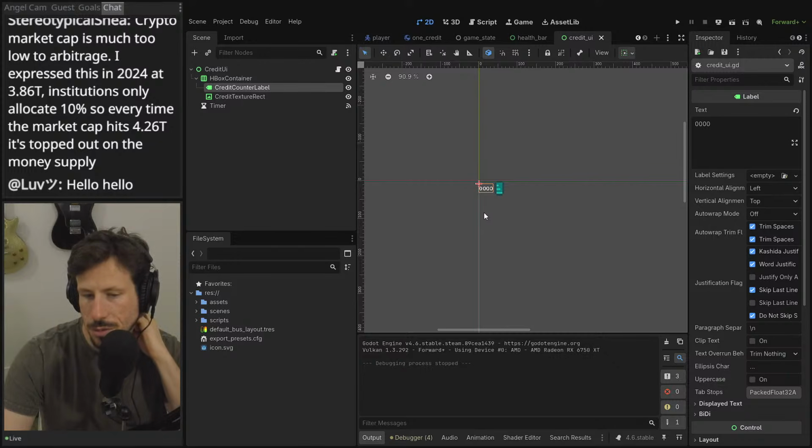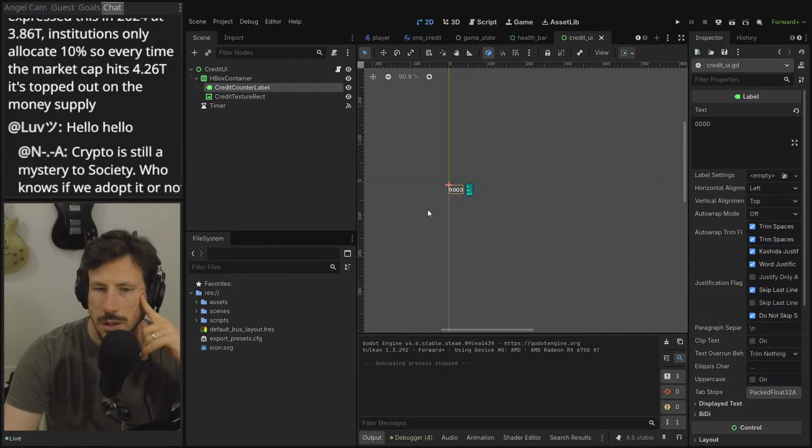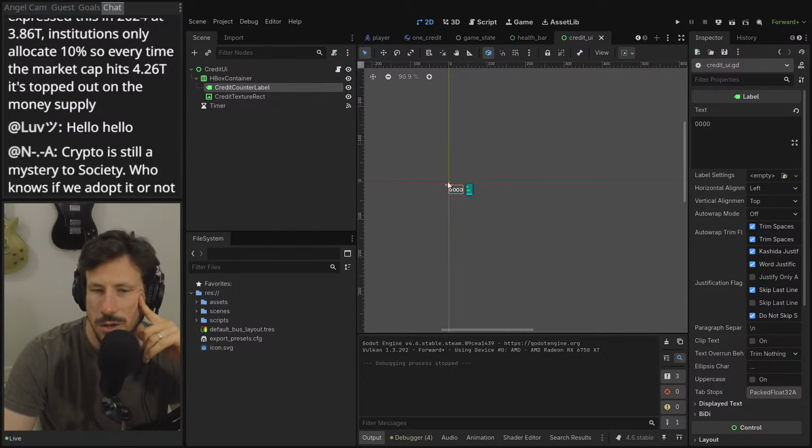Crypto market cap is too low to arbitrage. I expressed this in 2024. At 3.86 trillion, institutions only allocate 10%. So every time the market cap hits 4.26, it's topped out of the money supply. Okay, interesting. Crypto is still a mystery to society. Who knows if we adopt it or not?